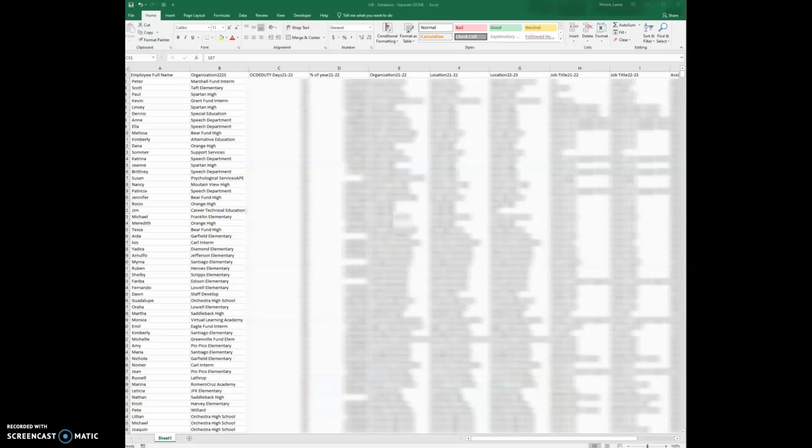Hi everyone, the following tutorial will cover how to separate data into different sheets using a macro. So the current data that I have right now, I have employee, full name, but I took out last names, organization, and some other different data information. What I want to do is separate this list by organization, meaning by schools.